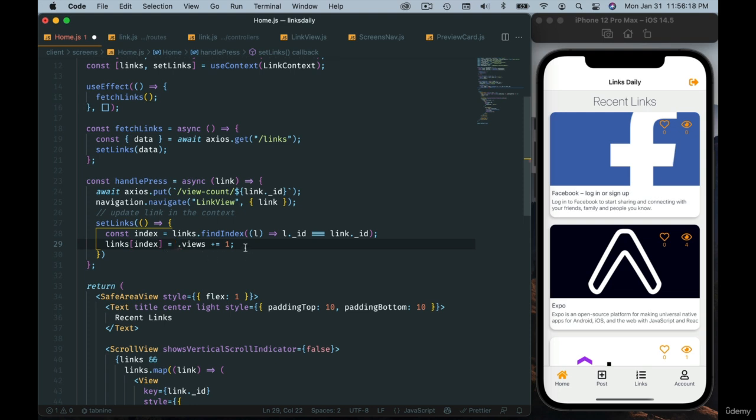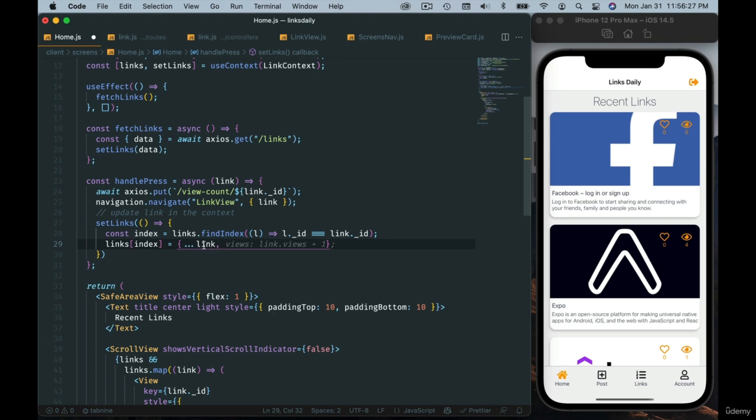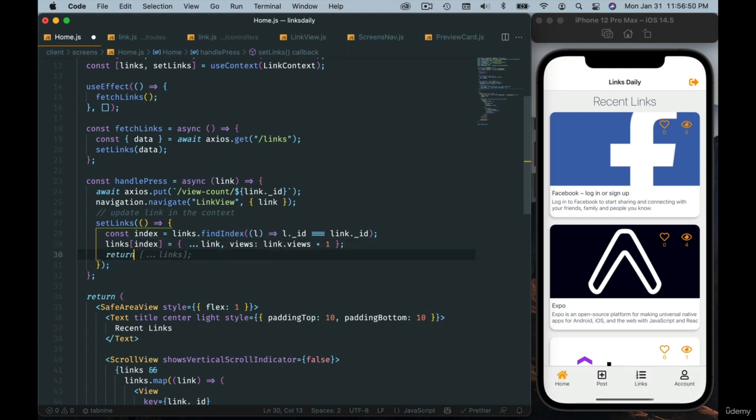So what we're going to do is use the three-dot spread operator on link. The one we are updating, we put that first. We just spread that, so we have all the properties available, and now we're going to change the views property with this value, which will be whatever is already there plus 1. All right, and then now we can just return links. Now this returned links array has been updated, as you can see here.